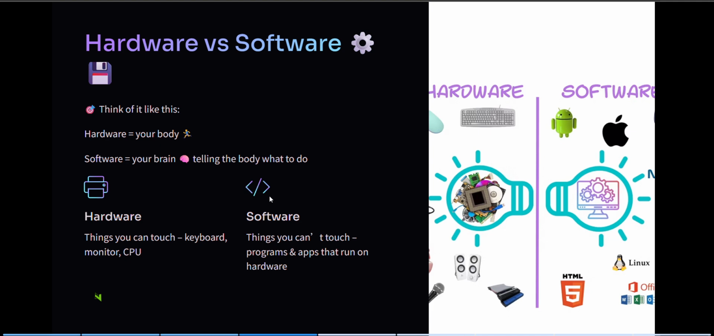So the hardwares are things that you can touch, like keyboard, monitor, right, and your CPU. Just like it is here. I want to try and magnify this.